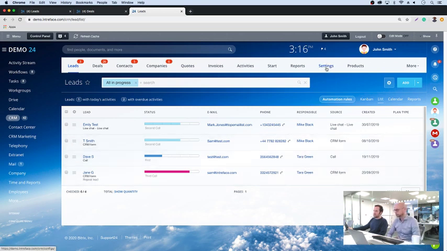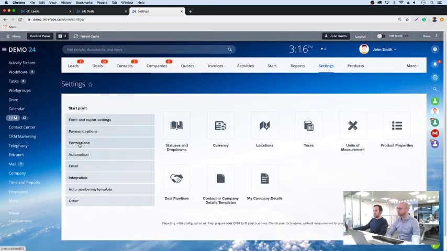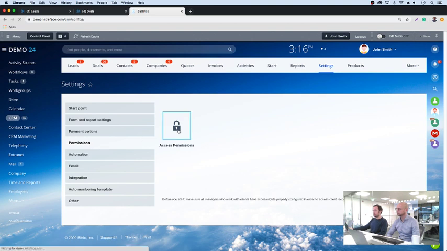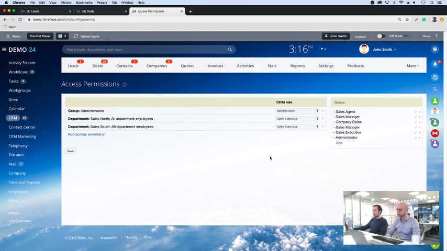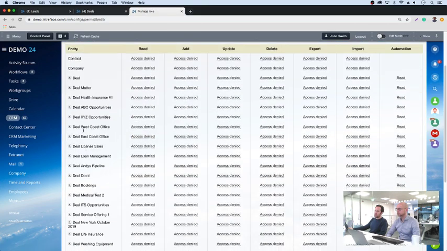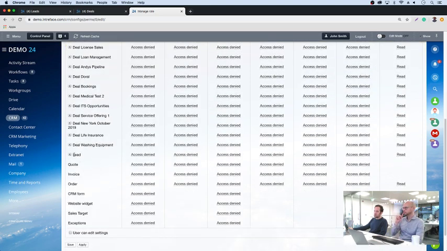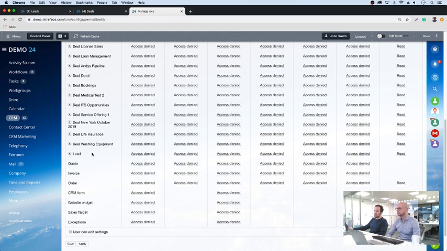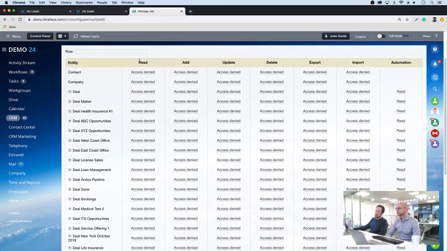And how you do this is if you go into the CRM settings and then go to permissions and then access permissions, you will need to create a new role. So if you click on add on your role, and then if we've got quite a lot of deal pipelines here, just scroll down and you can see the lead section on here. At the top we have the ability to read, so the ability to see the lead, add new leads, edit leads, delete, export, and import.